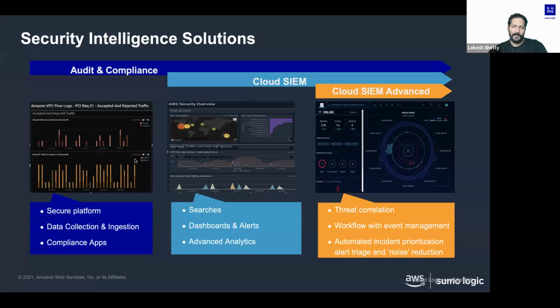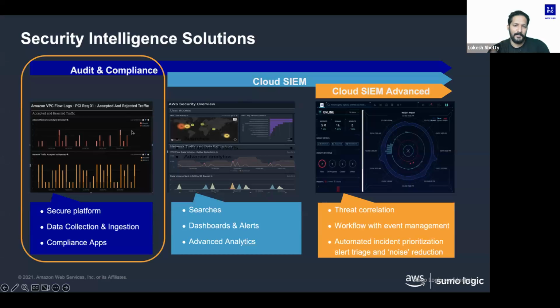If I talk about Sumo Logic Security Intelligence, we have three distinct areas of this intelligence solution in our platform. On the left, you can see the audit and compliance, which is a highly scalable, secure platform which can store all of your data as a customer, backed by numerous certifications and attestations. Your data is collected, scalable, and ingested from both on-premise and cloud platforms. And we do this by using a host of out-of-the-box pre-built compliance applications, dashboards, or visibility platform templates.